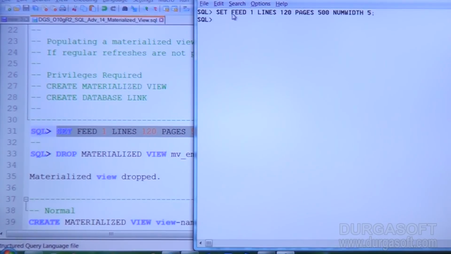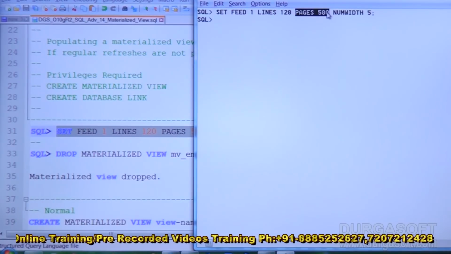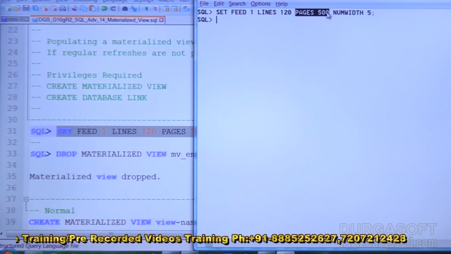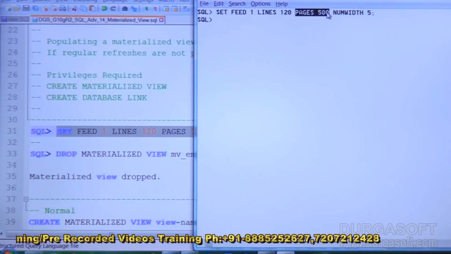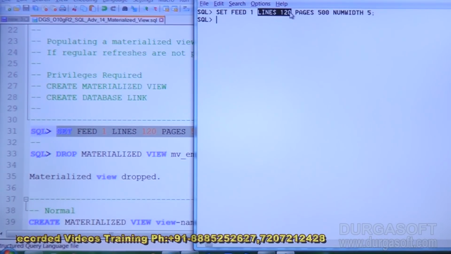We are setting feedback as 1, line size as 120, page size 500, num width as 5. That means the width of the number column is 5, that is, only 5-digit numbers can be displayed. If it is more than 5 digits, it cannot be displayed. We need to increase the num width at that point of time. Page size is 500, that is, per page 500 records will be displayed. Line size is 120, this is the horizontal length. In each line, only 120 characters can fit with our setting.